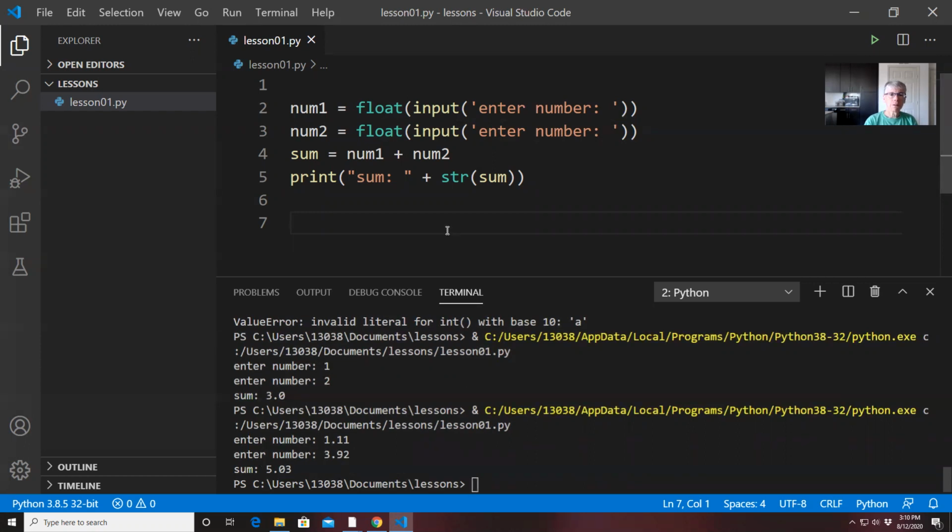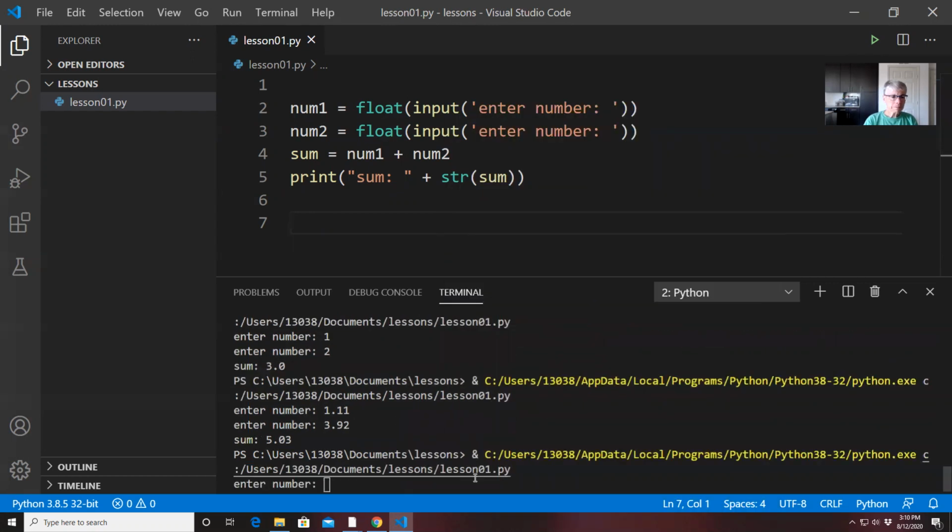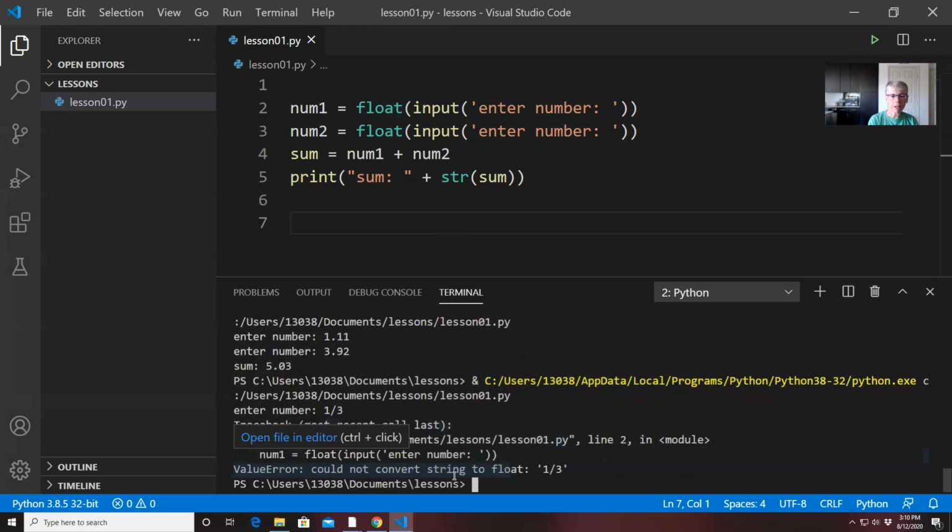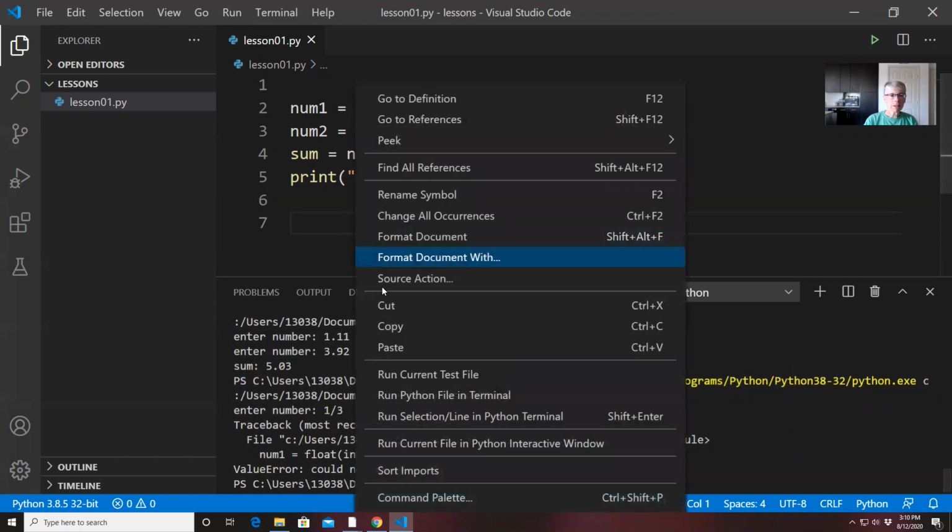If we run this again, what happens if I enter 1 divided by 3? Division is this slash. What if I entered 1 / 3? I don't know if it can convert that. Let's find out. No, it can't. Cannot convert string to float, because it took this as a string of 1 / 3. It didn't have a way of doing math with that. So user error once again.